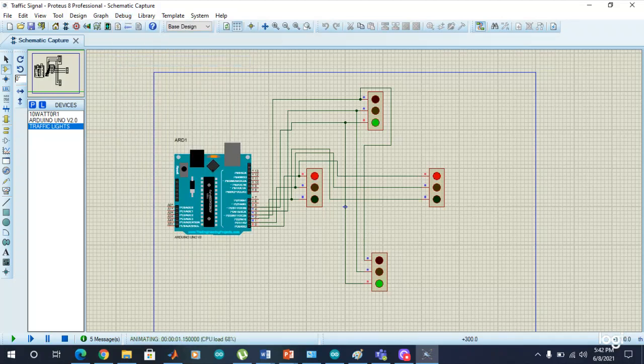So you can see it's working. Red light is on, green light is on. Then after 5 seconds this will switch off. So it's working. Now I think I should tell you how I actually code it.